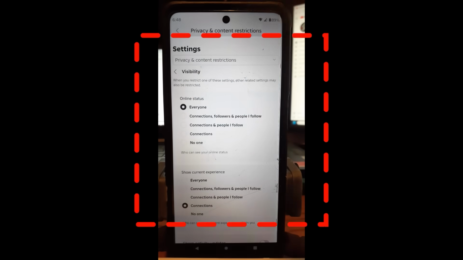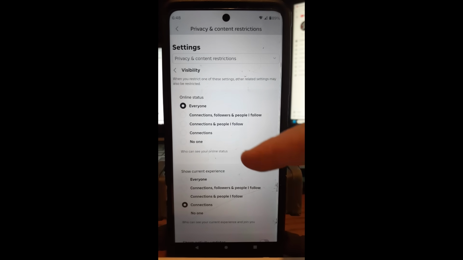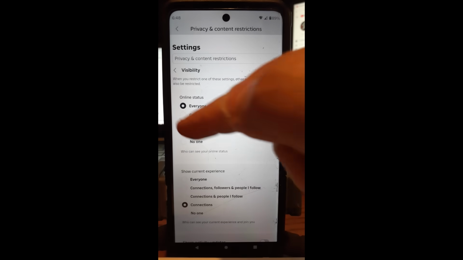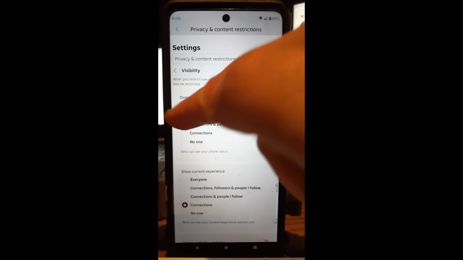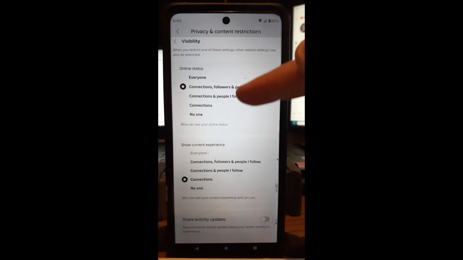Just like we did before, who can see you online, your online status, you can change that. So I'm going to change it to this one. And it automatically saves at the very top. Very easy to do. You scroll down.